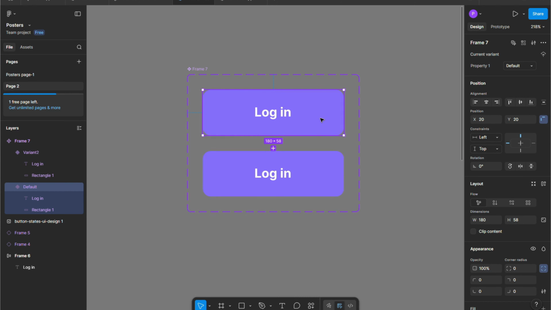Now we have to mention the state for this button. So to do that, in the right panel, we can change the state name. It's already in the default state, so let's keep it as it is.